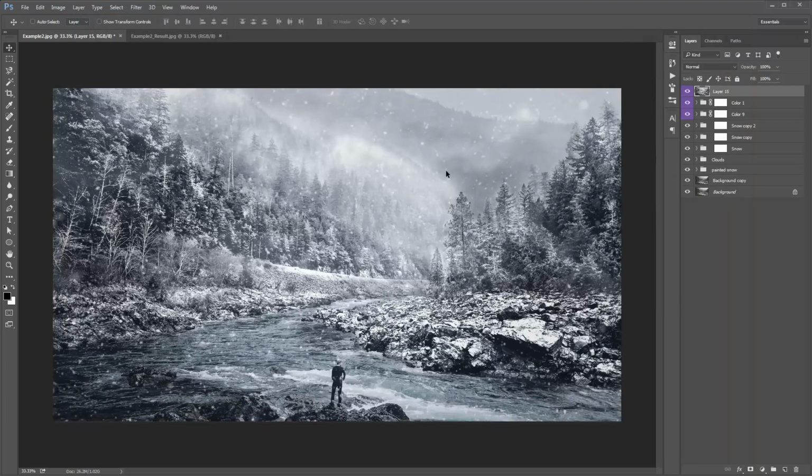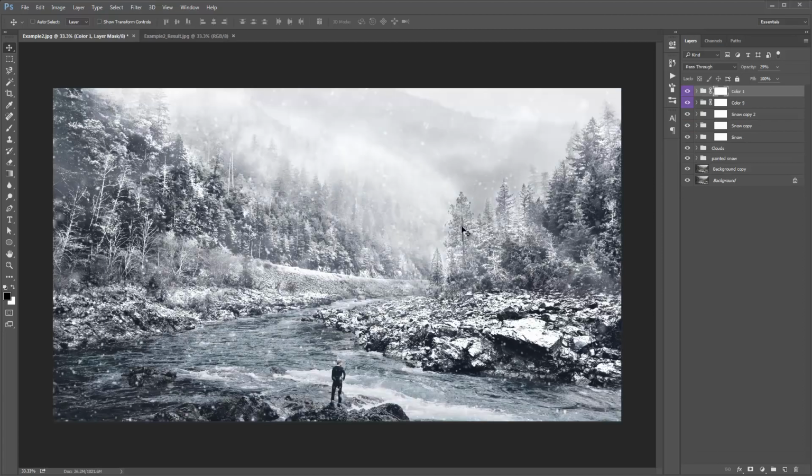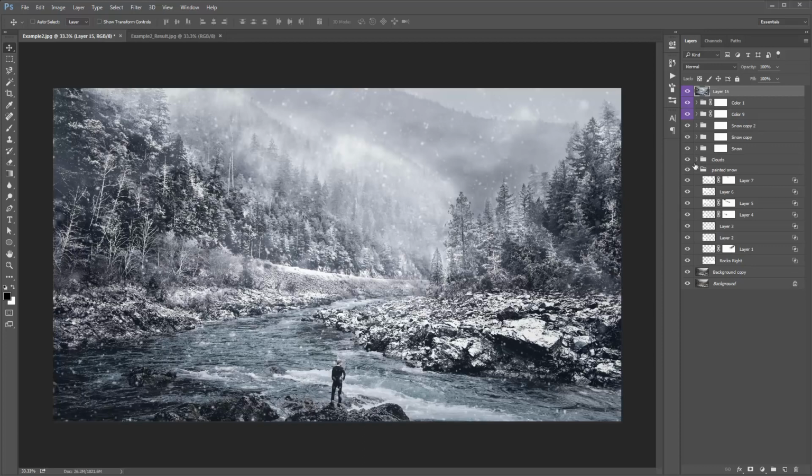Alright, so that is looking good. Now if I've run the camera raw filter and I'm looking at these rocks and going, oh, I wish I had more snow on those rocks. So unfortunately what you might have to do is either delete the camera raw layer, and then jump back into the painted snow, find out where the rocks are, this one here, adjust the settings, and then go back into the camera raw filter and apply those settings again.